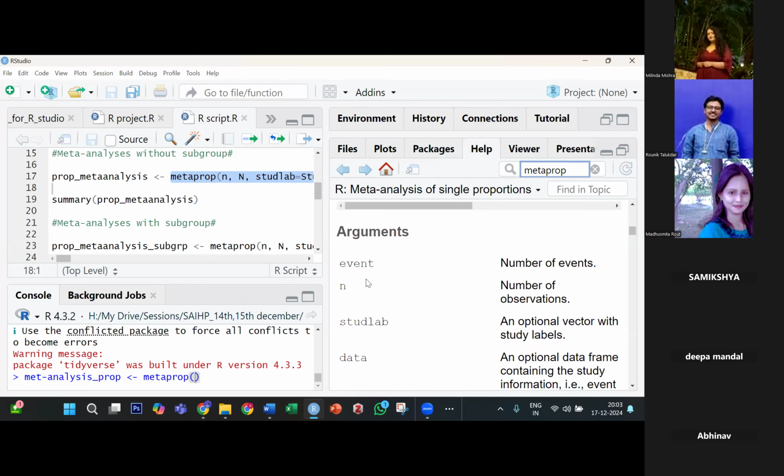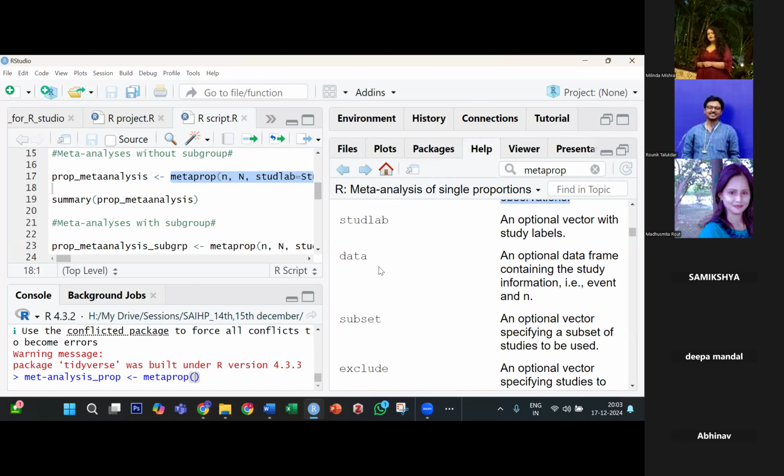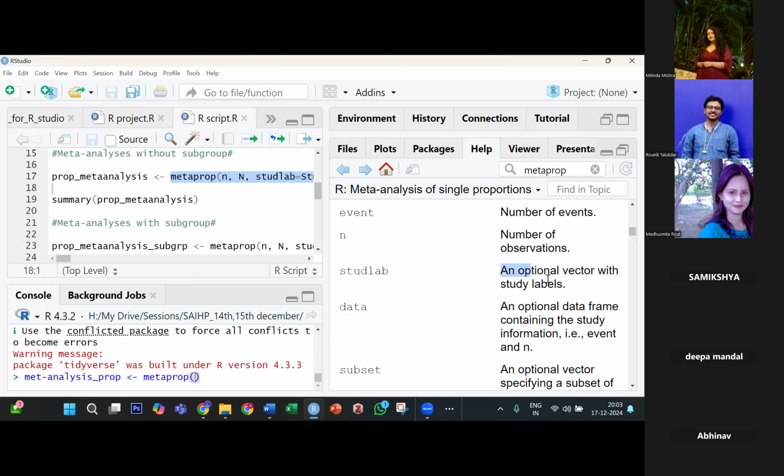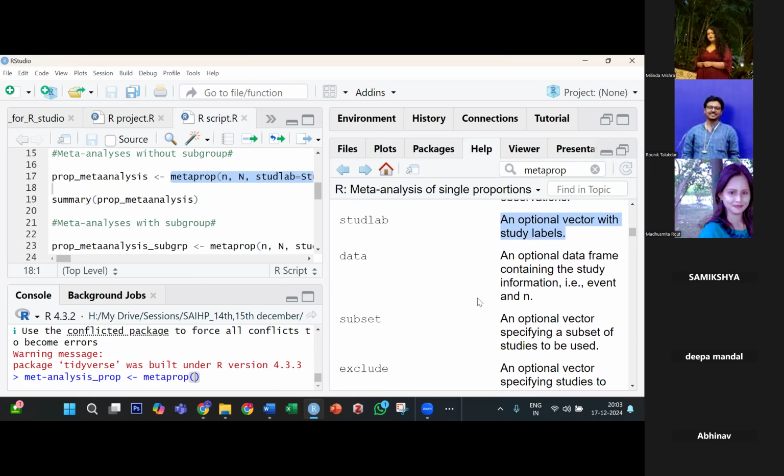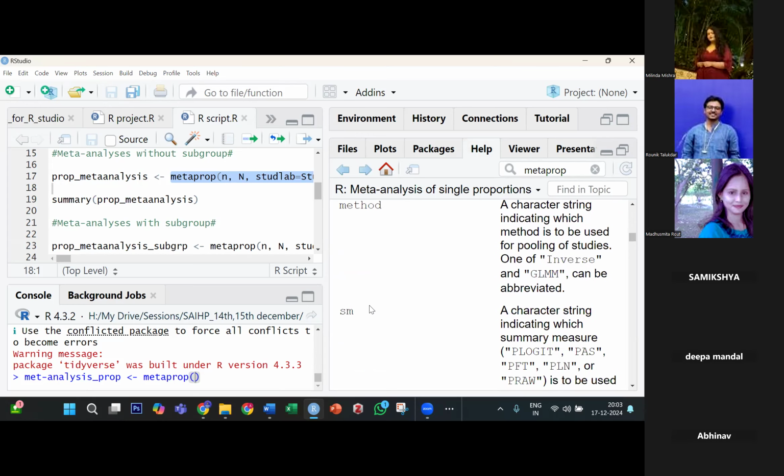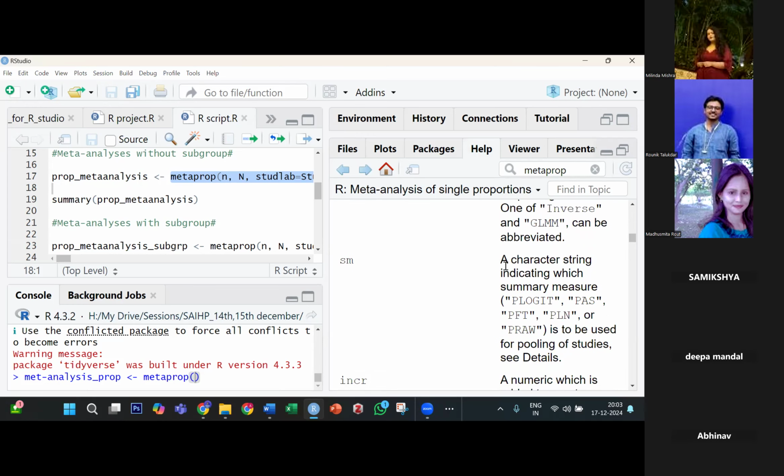Yeah, see, the first one is event. Sorry, event is n, that is your whole sample size. Then small n is the number of observations, so how many events have occurred. Then stud lab, it is an optional vector with study labels. That is your variable name study in our case. Data is the data frame. SM we have to find. SM is a character string indicating which summary measure is to be used. Yeah, SM means summary measure.